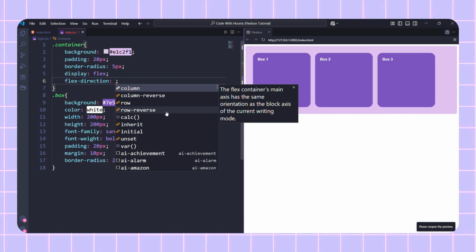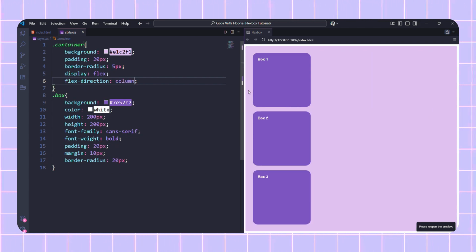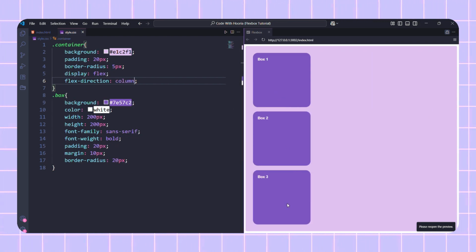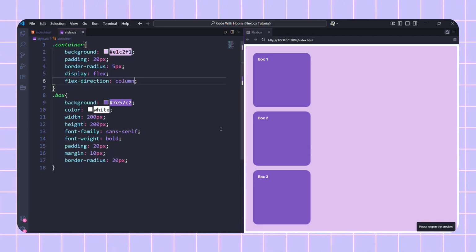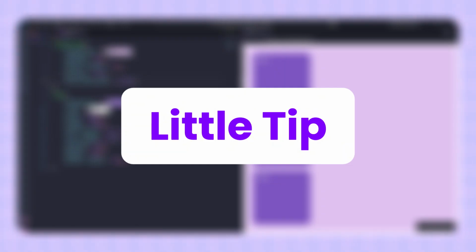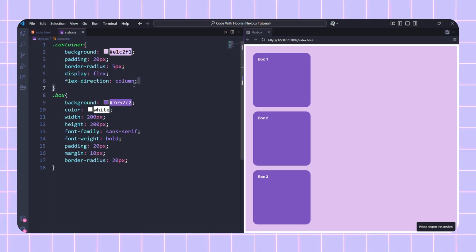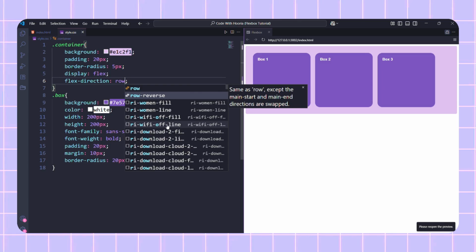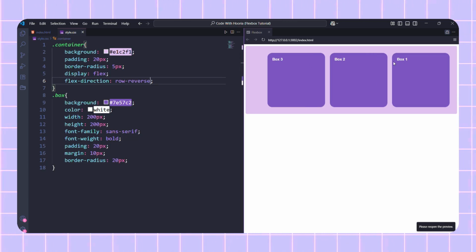Now see what happens? All the boxes are stacked vertically again. That's because flex-direction: column tells Flexbox, hey, align everything top to bottom instead of left to right. Here's a little tip. Row is the default, left to right, column is vertical. You can also use row-reverse or column-reverse to flip the direction.